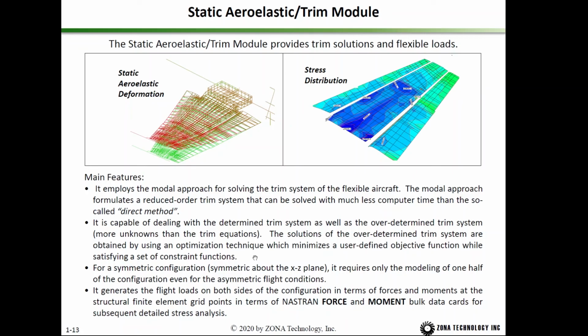And for the symmetric configuration, symmetric about the XZ plane, it requires only the modeling of a half-span model, even for the asymmetric flight conditions. And it can generate the flight loads on both sides of the configuration in terms of NASTRAN force and moment cards. And then one can insert this file back to the finite element model to perform stress analysis.